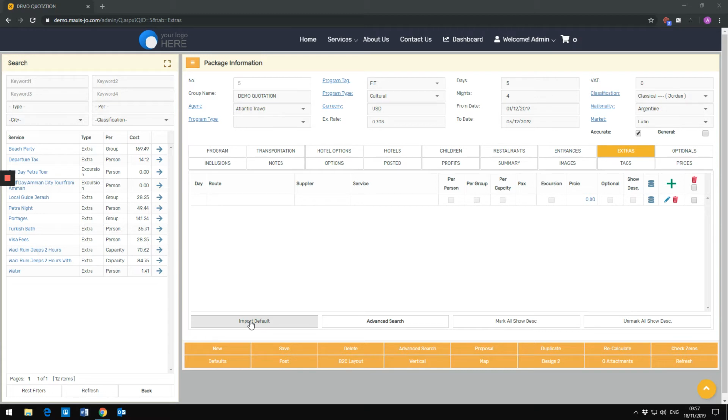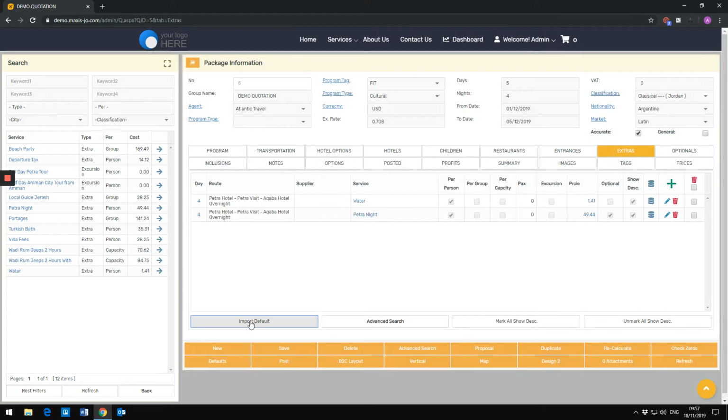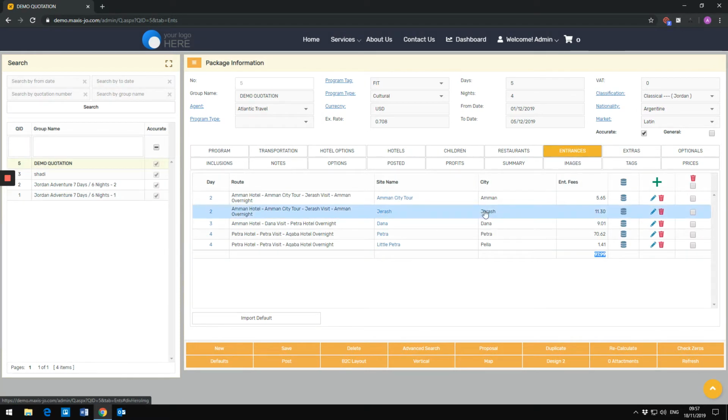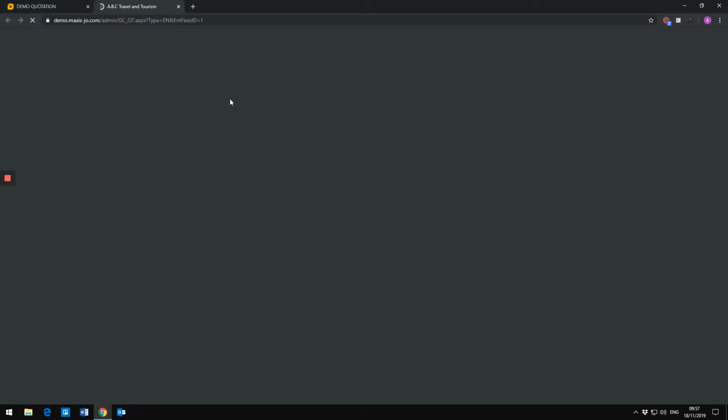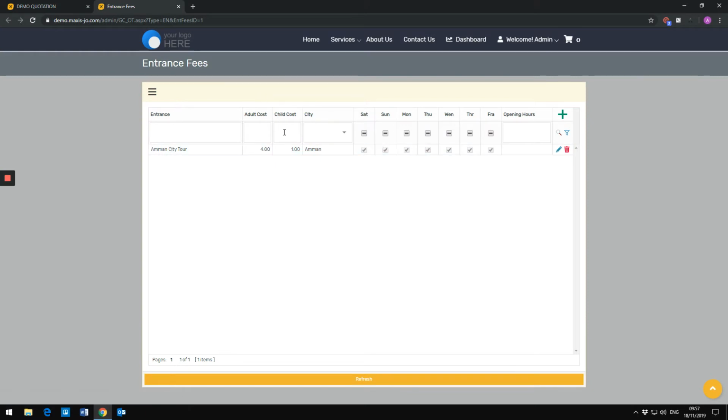And here, when we import default, we will see what we have by default. We have this water, we have Petronite, which is extra. Please remember that for entrance fees, we have only the rate per person for adult and child. You see here, adult and child cost.